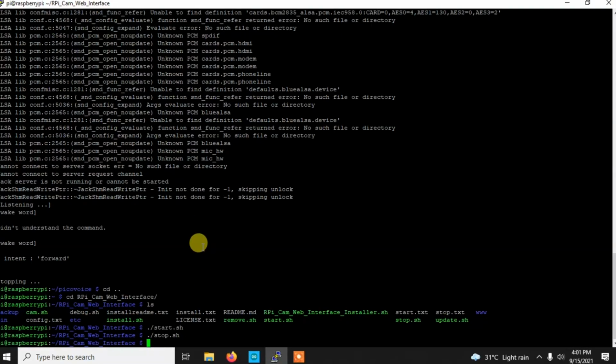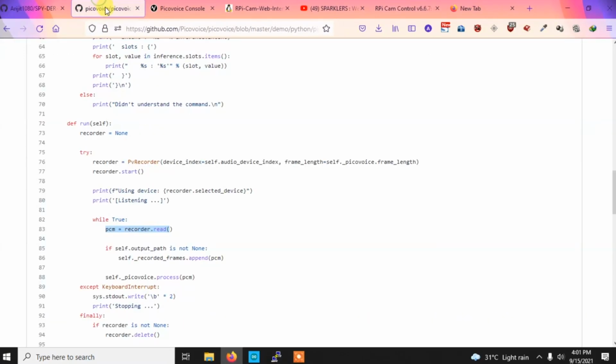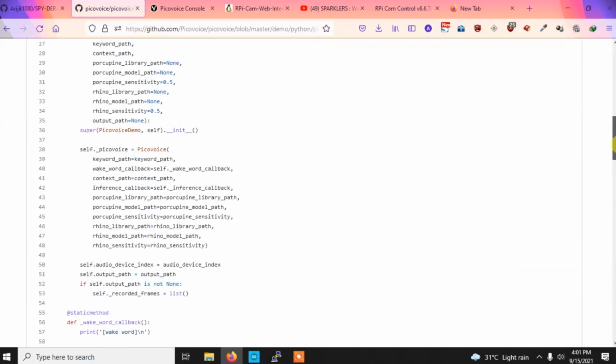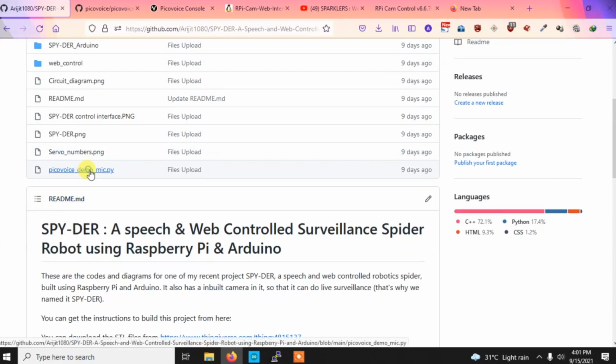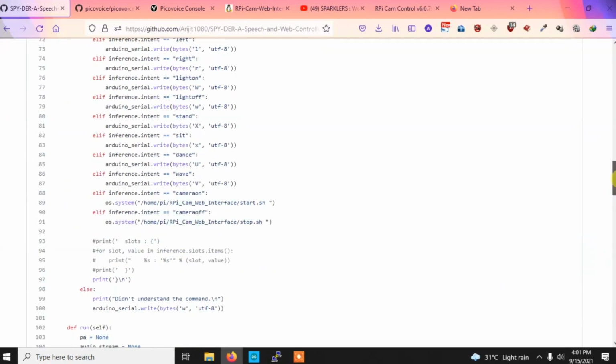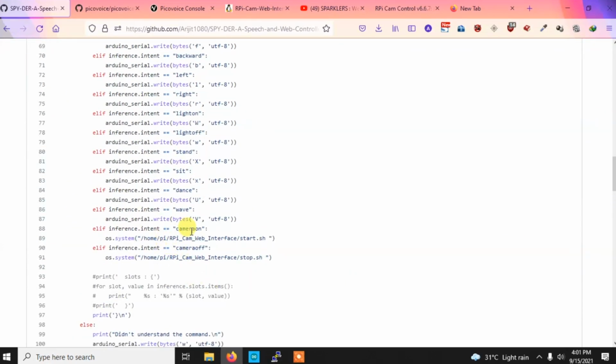In the code we are actually calling the start and stop. Let me show you the code again, not this one. Yes, this code. As you can see, whenever we write that camera on, camera off, it is starting the camera by running start.sh, and stopping it by running stop.sh. This is all it is doing. As you can see, it's in the home folder, home/pi/RPI webcam interface. So if you have these files in some other folder, accordingly change this directory only, nothing else you have to do.